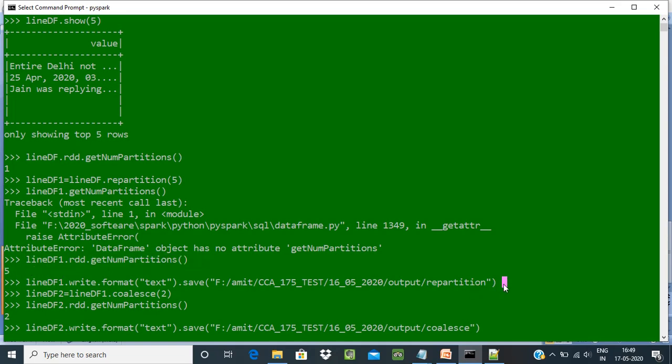Now I am writing the result here. Data frame.write.format, in text format, and then save. I am saving the result here. All data is saved. Why am I saving? I will show you how many records there are and how it is saving.